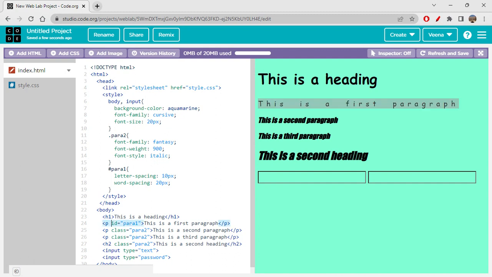Because the id is given to only one single element. So this is what happens. Now on the group selector, after input I'll just put a comma and write p. Whatever this style is, it will get applied to all the p tags. So this will be applied. Font family will not be applied for this para 1.